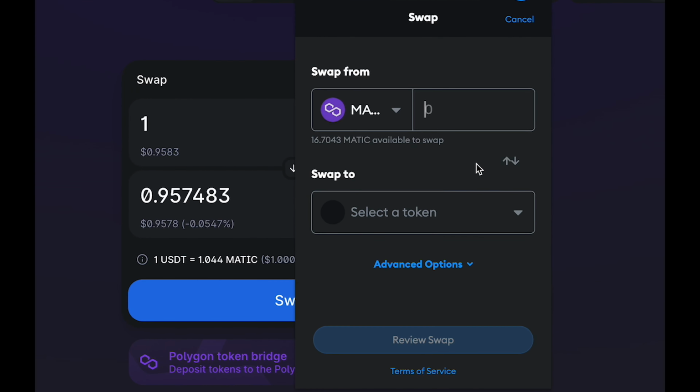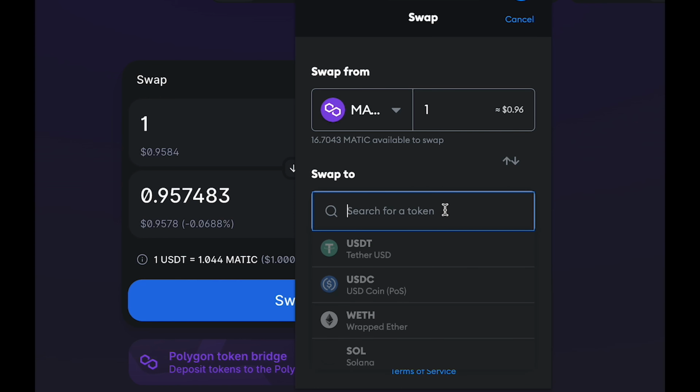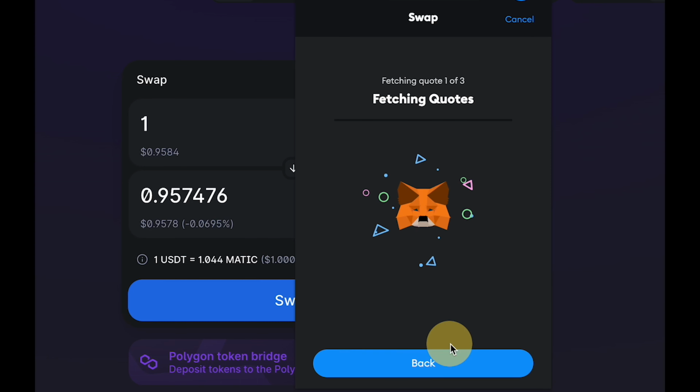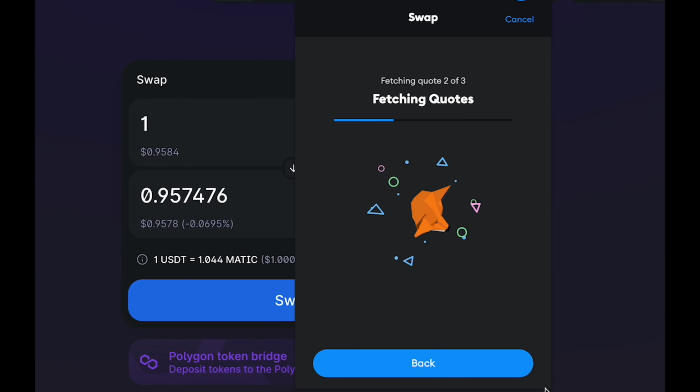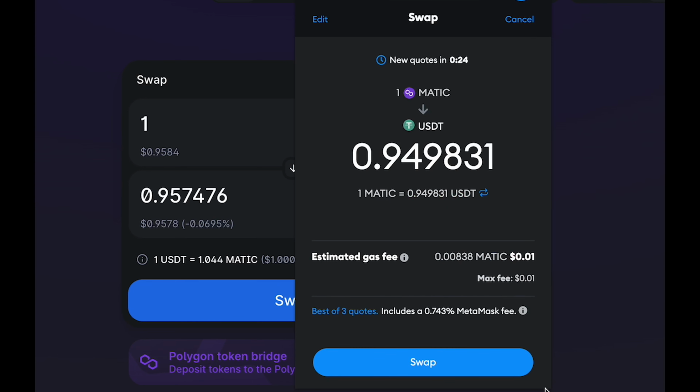I'm going to swap one Matic, and what do we want on the other side? We want USDT, and let's review the swap. MetaMask is now talking to DEXs and is able to bring in some quotes, so let us review them. On the right side of the screen, we have the quote coming from MetaMask, where I'm trying to convert one Matic to USDT, and MetaMask is saying it will give me 0.94. Whereas on the left side, we are trying to do the same thing. I'm trying to send one Matic out and convert that into USDT, and Uniswap is giving me a quote of 0.95.